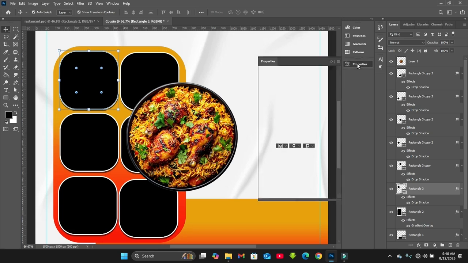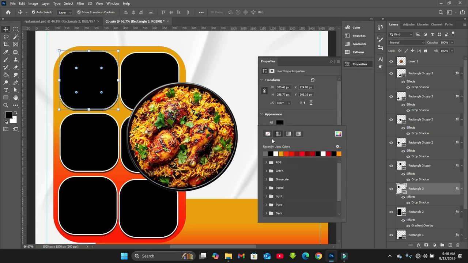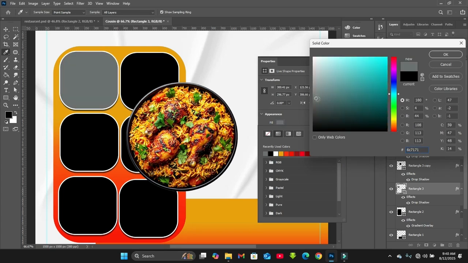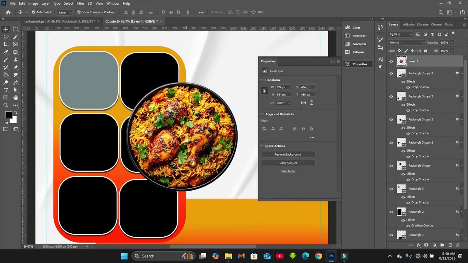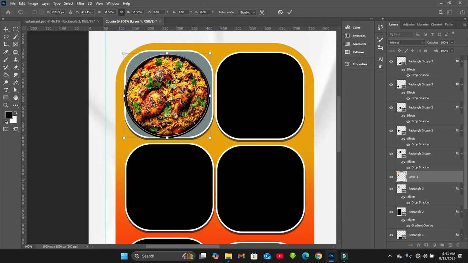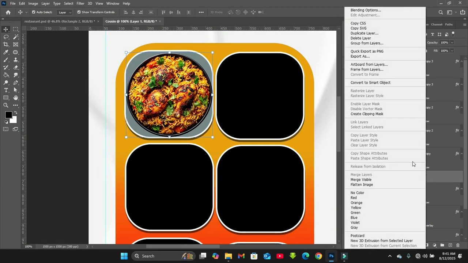We will change the color of this one to this color because it's black. You can copy the color code. Right click on the image and choose create clipping mask to clip it.